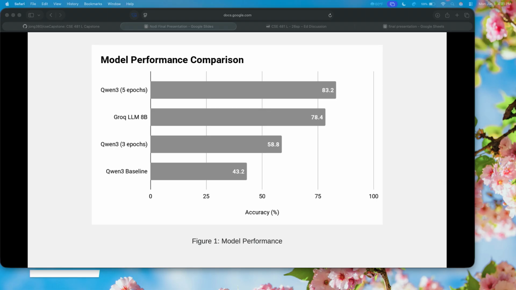And then our baseline would be our Groq 8 billion Llama model, which would be 78%. We didn't want to train that model, just establish what a goalpost for a big cloud LLM implementation would be. But our final Qwen 3 5 epoch tuned model got an accuracy score of 83.2%. And that plays into what also is important, which is latency, which would help determine the importance between a cloud LLM or a local LLM.